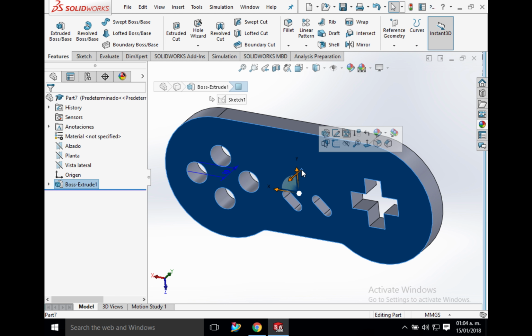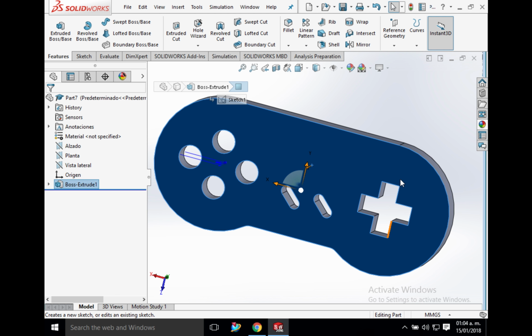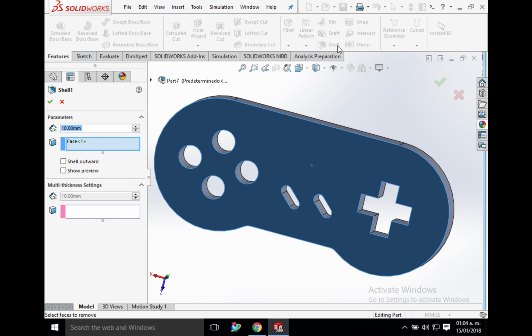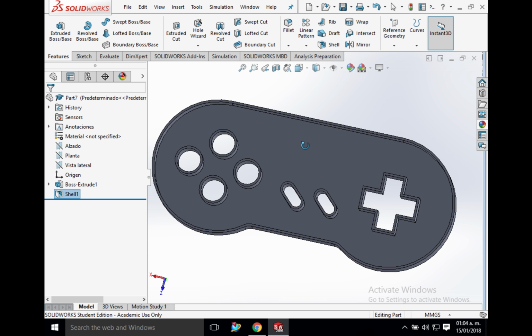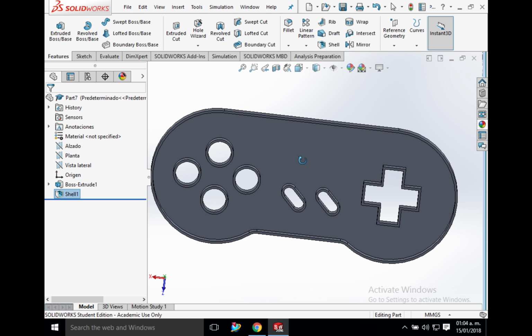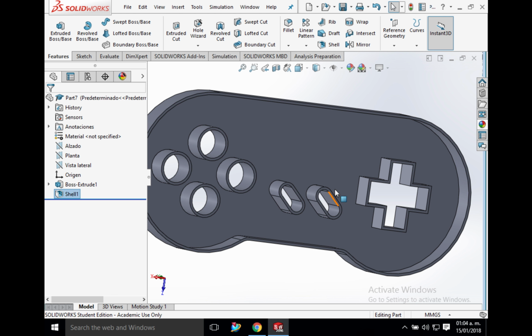I'm going to select this face. You see, this arrow is at the right side, so this is the inner part of our controller, and we're going to select shell here. Now that we have selected shell, we need to put 1 millimeter here. You'll see why. We'll click OK. And as you can see, it created a shell of our shape. And the walls here, the border walls, are 1 millimeter thick.